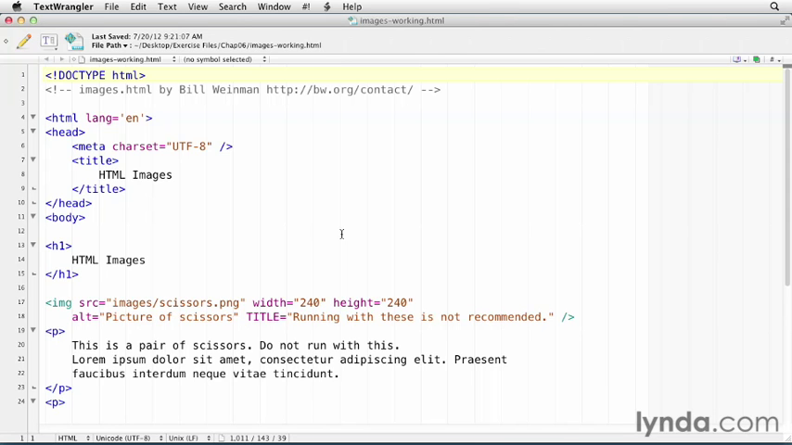It has several attributes. It starts with a source attribute, src. It tells the browser the source of the image, where to go on the server to pick up the image. And in this case, it has a relative URL. We'll talk about relative URLs in the next chapter. But this basically specifies a subdirectory called images and a file in that subdirectory called scissors.png. And this image has a width of 240 pixels and a height of 240 pixels.